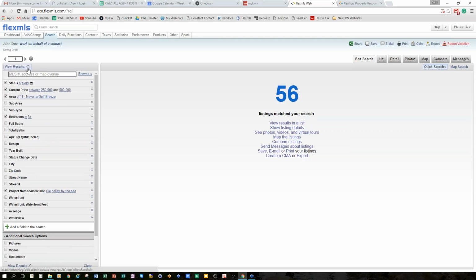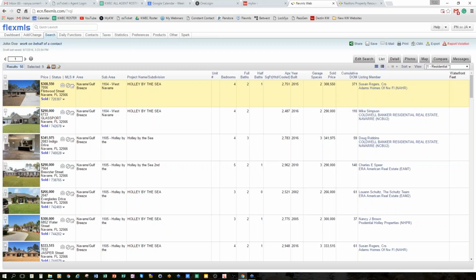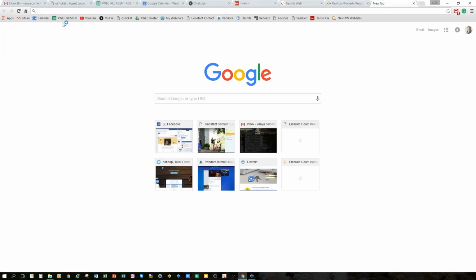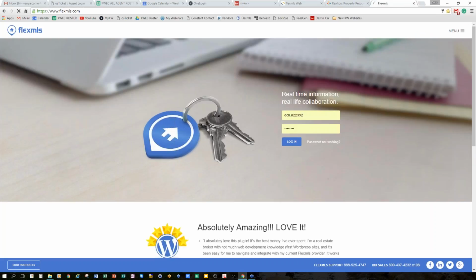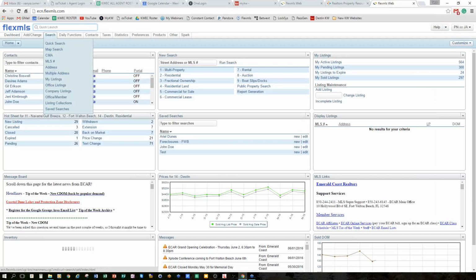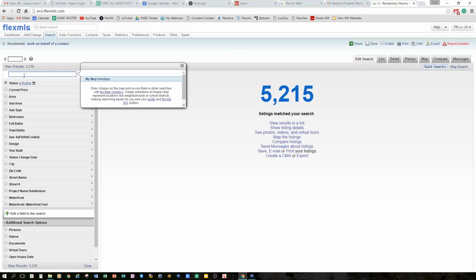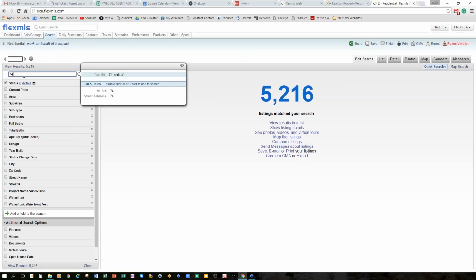We have 56 properties. Well, that's a little too much to look through. So I'm going to go and find my subject property. I'm just going to open a new Flex tab. I want to know exactly where the property was located on the map, and I'm going to need to be going back and forward between the two. So I'm going to enter the MLS numbers.